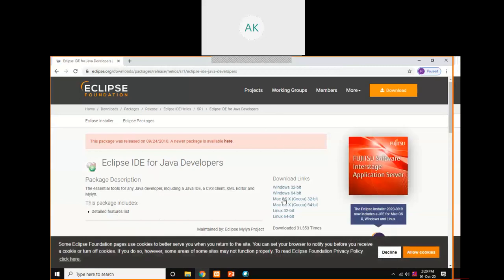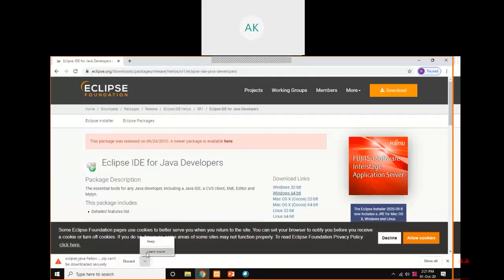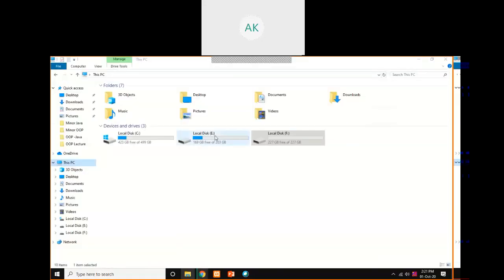Once you click on that, you will get several options to choose from. You will get Windows 32-bit, Windows 64-bit, a link for Mac OS, and a link for the Linux operating system. Whichever operating system you are using, you simply choose that particular download file. In my case, it is Windows 10 64-bit, so I'll use that link, and it will start downloading Eclipse for me.